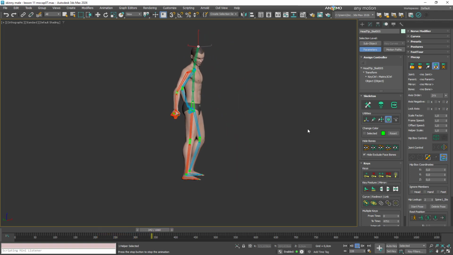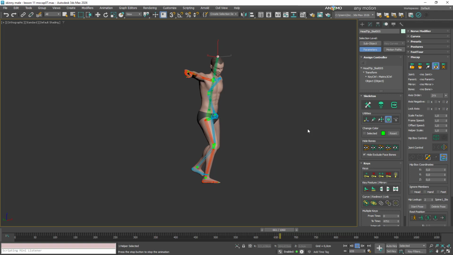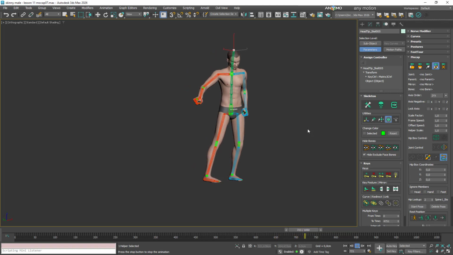This data doesn't come as a regular animation. It's stored in files that mathematically describe how each bone moves in each frame. The two most commonly used formats for this are BVH and FBX, and these are the ones we'll be using.